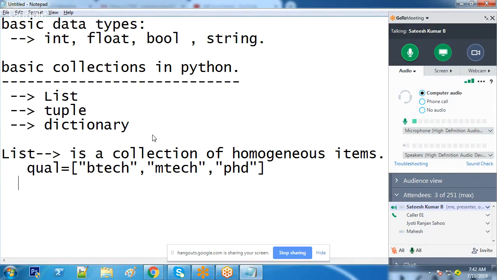Okay. You went to a shop, sir. Definitely you will purchase more than one product. The first product, the price is 100. Second one, 234. Next one, 6,000. Next one, 8,000. Now price is a collection. That is a list type.